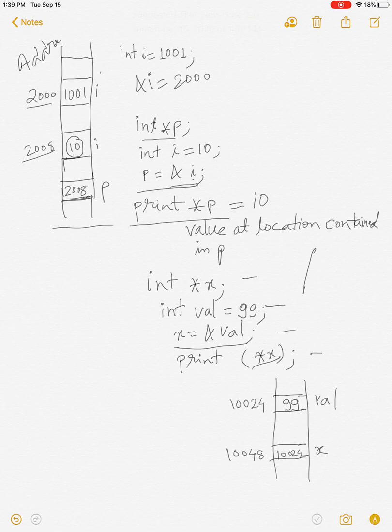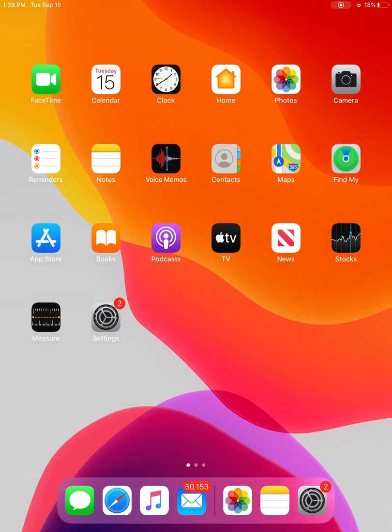Okay, so when you do star x, then it's dereferencing the address. Dereferencing is the term that is used when you do star x, pointer x. So here we are interested in what's the value stored in the address pointed to by x. So what is there in 1024? It goes to that address and picks up this value. So this would produce 99. All right, that's what happens in this case. Now let's go back to the slides.